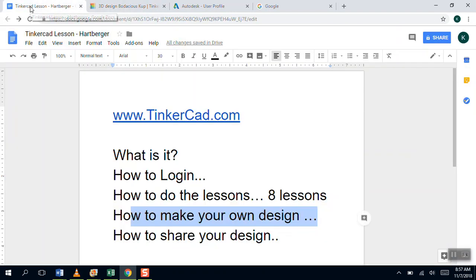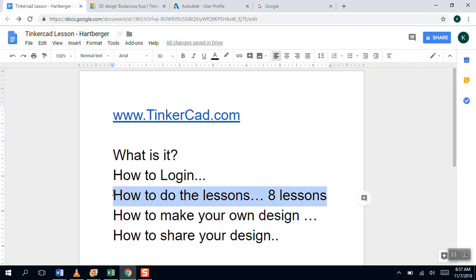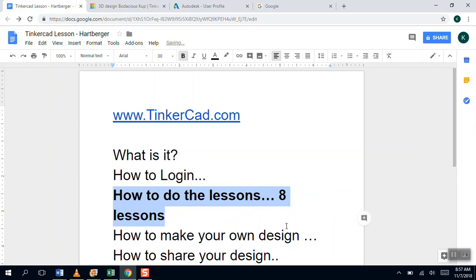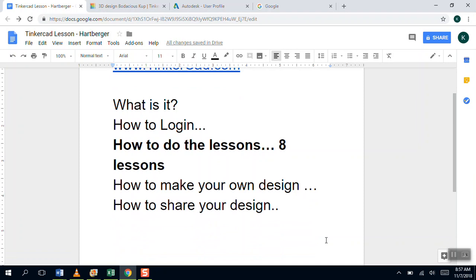So our next steps are for you to spend the rest of the class finishing your lessons, and your teacher will give you directions on how to make your own design to send to them.